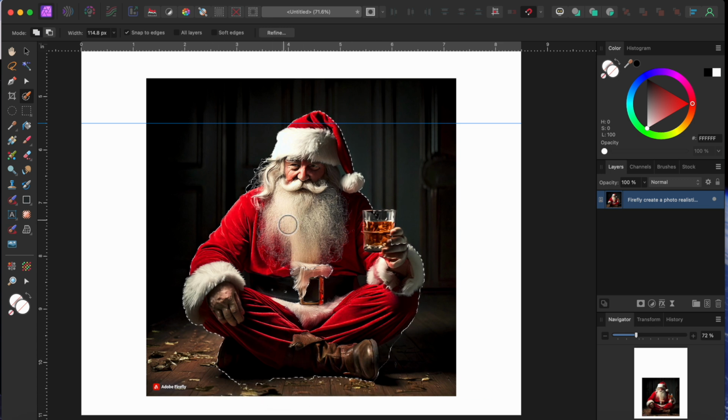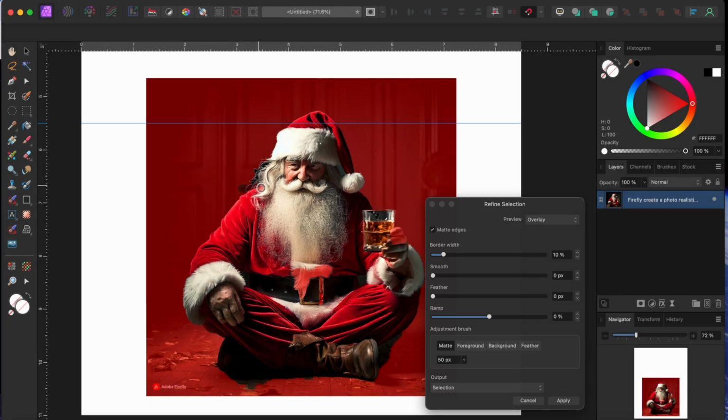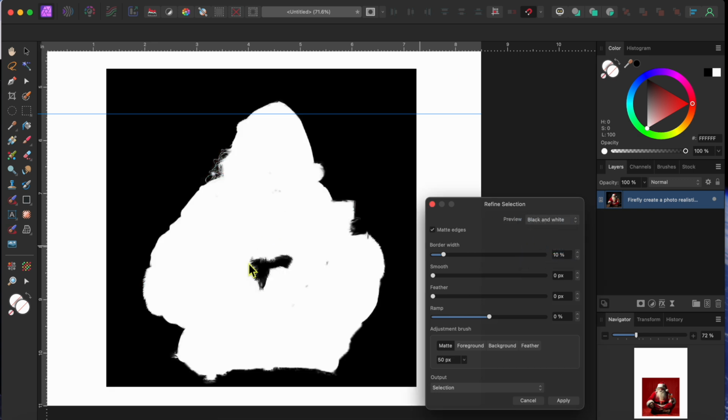Then I'll click the Refine tool in the top toolbar to help improve my selection a bit. It doesn't need to be perfect as the background is kind of dark and I'm going to replace the background with all black. But I'll try to get in some of the details by using the matte adjustment brush and painting over his hair and the ball of his cap.